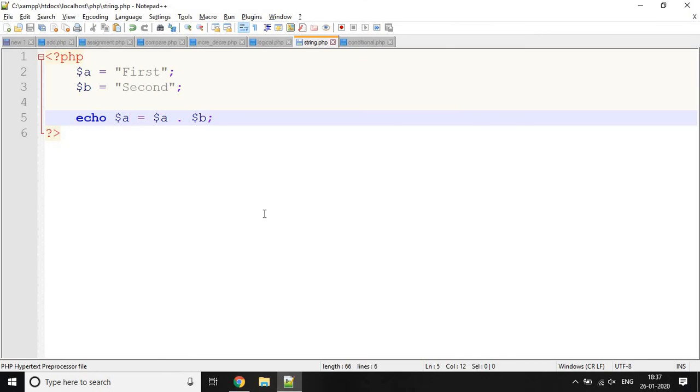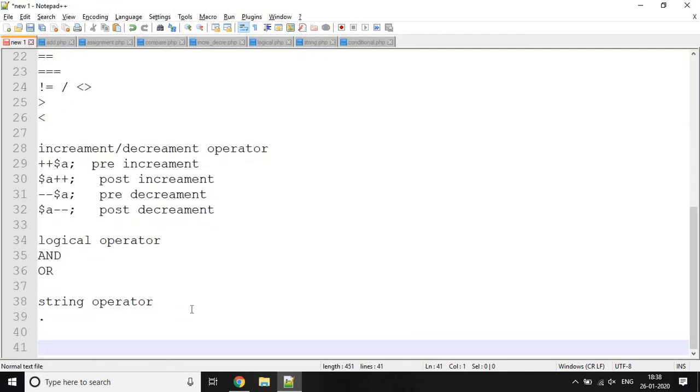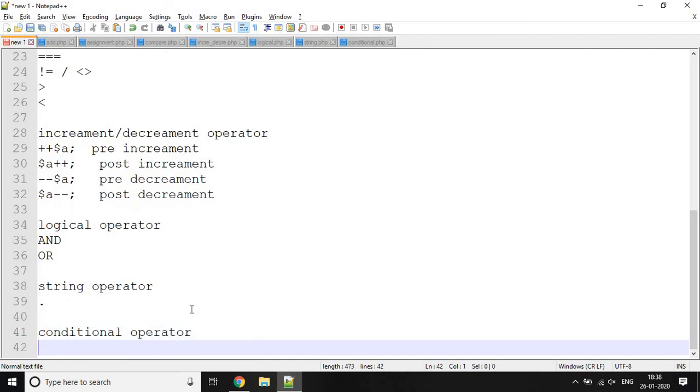Now the another operator is conditional operator. The conditional operator contains the operator which has the syntax like this. The conditional operator works same as if else. If the condition is true, then the answer written after question mark will be printed, and if the condition is false, then the answer written after colon will be printed.